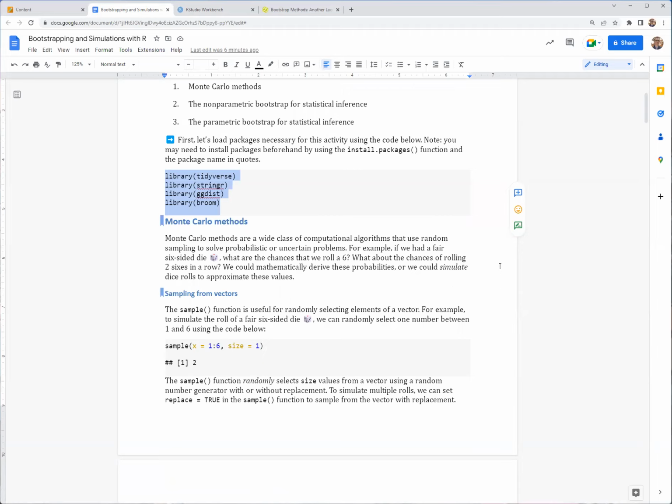So for example, starting with a simple problem that we certainly don't need simulations or Monte Carlo methods to answer, but we'll talk about how we could. We could consider the situation in which we're rolling a fair six-sided die. So each side of the die has an equal chance of showing up. In that case, what's the probability or chance that we roll a 6 on a single roll?